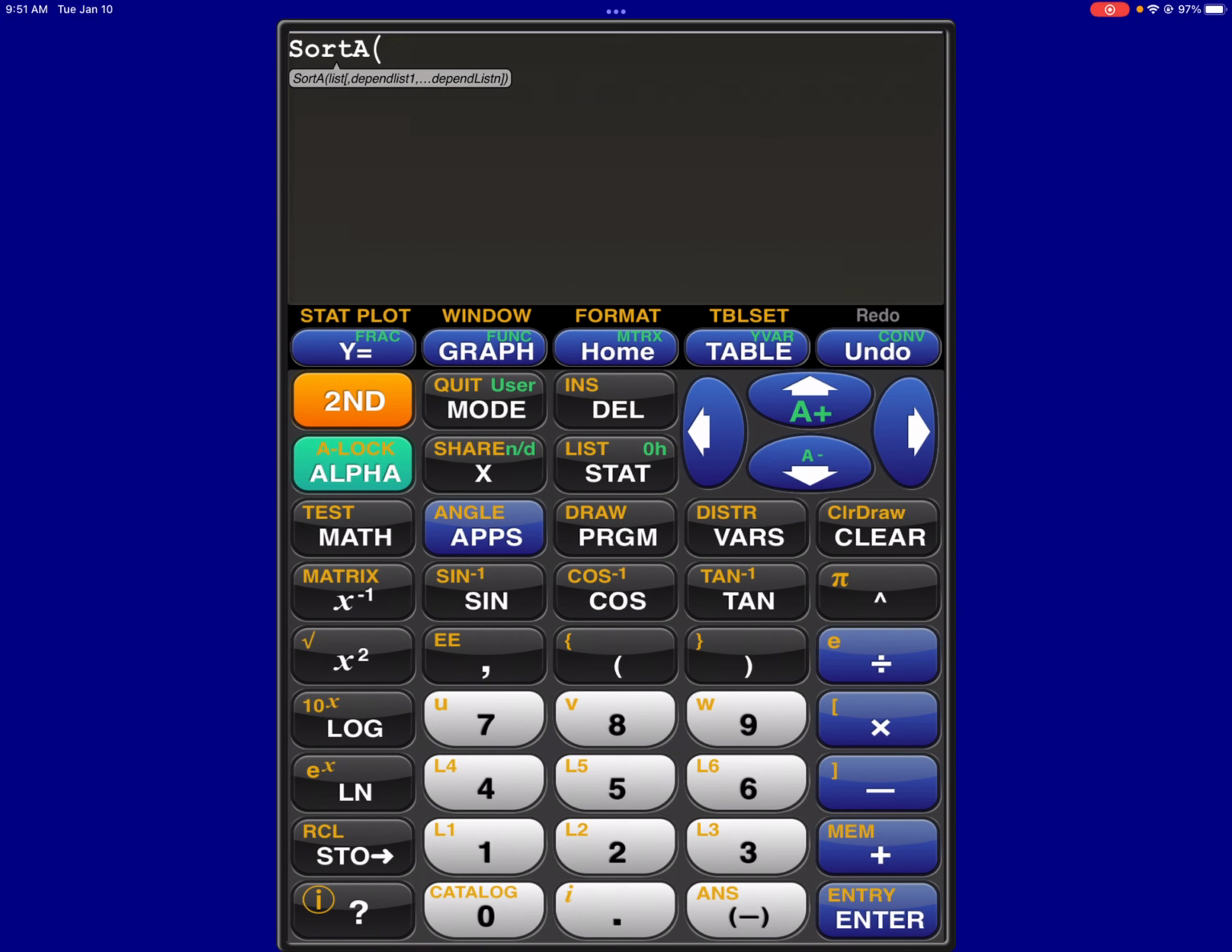At this point, it's waiting for you to specify which list you want it to sort. If your data is in list 1, we tell it list 1. If your data is in list 2, we tell it list 2. And if your data is in list 3, we tell it list 3. Above the number buttons, above the number 1, we've got a little L1 in gold. Above the 2 is L2 in gold. Above the 3 is L3 in gold. That's how we access list 1, list 2, and list 3.